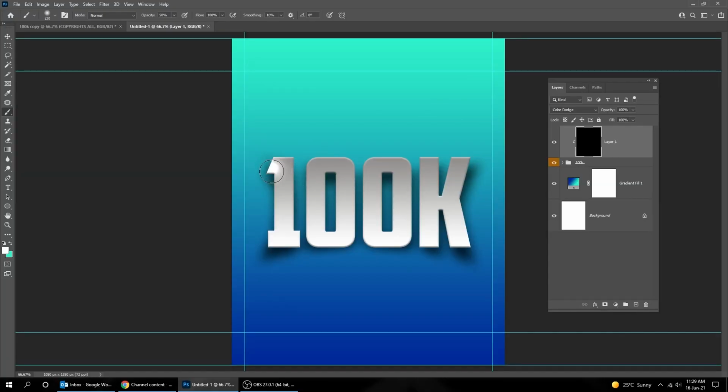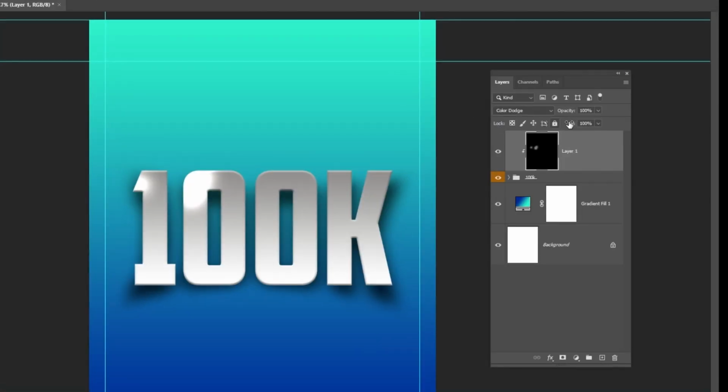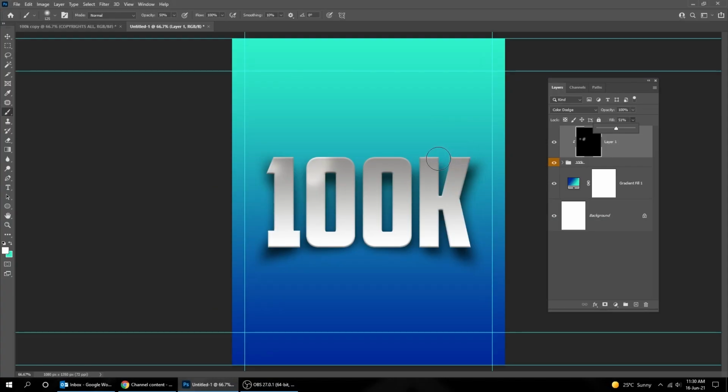Start painting. Make sure the foreground color is white. Reduce the fill. Start painting. We are adding a bit of light to our text.